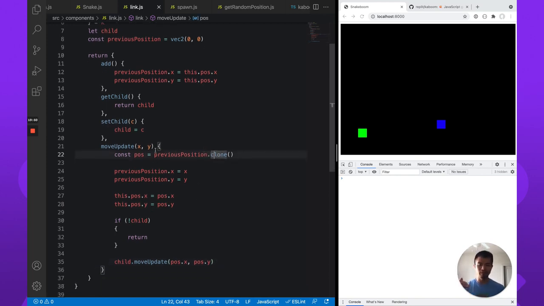Okay, move update, we get an x and y. This actually may be the x and y of our parent. Recursion is confusing. We come in here, we clone our position, we save the incoming xy as our previous position, we move ourselves to our previous position. And then if we have a child, we update the child with our previous position. Let's see what this does.